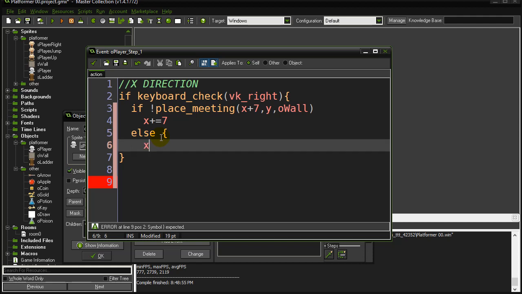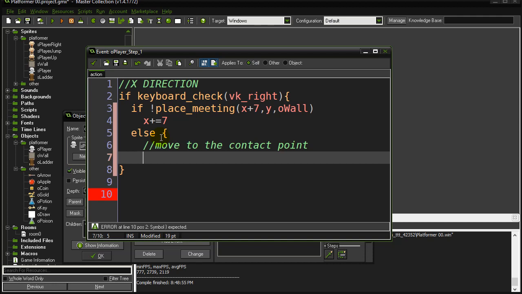Well, I'm not going to move 7. That would take me into the wall. But what I can do is I can move to the contact point, which basically means I want to nudge the player up as close as I can possibly get until I'd be hitting the wall, right? And stop at the edge. Now, GameMaker actually does have a script for this, but I don't like to show the kids too many of these scripts because they should understand what's going on.